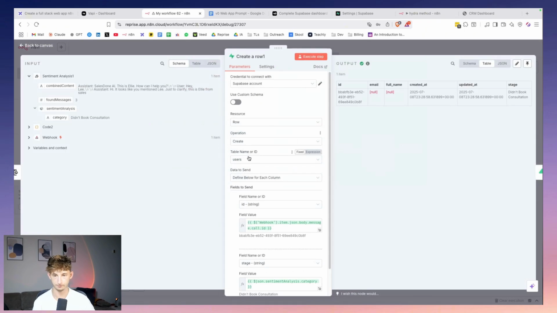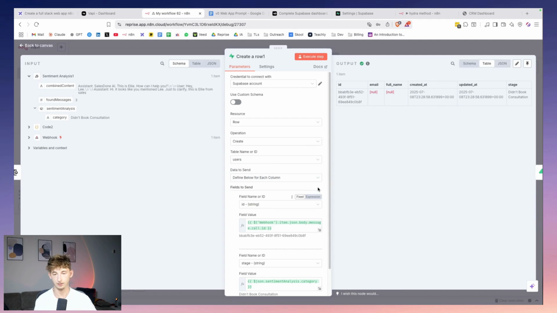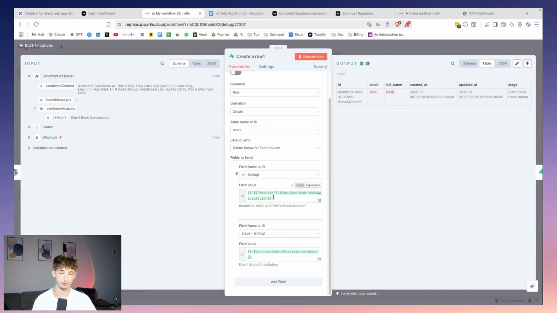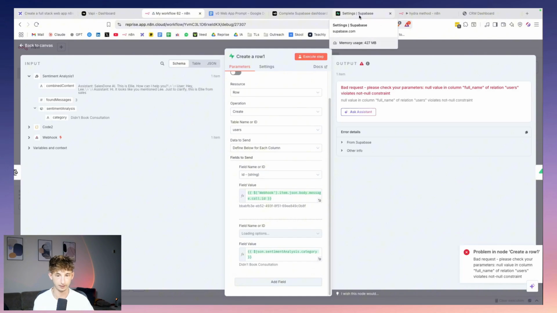Might have to delete it, but let's check. Users and transcripts, I believe this is right. This is our proper database and everything. And we are then going to store the ID, so this is going to be the unique identifier, and we're going to store the stage. So the stage is going to be didn't book consultation. So let's go ahead and execute this, and let's check within Supabase if this is relaying everything properly.